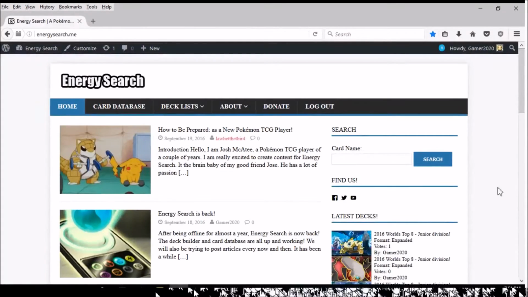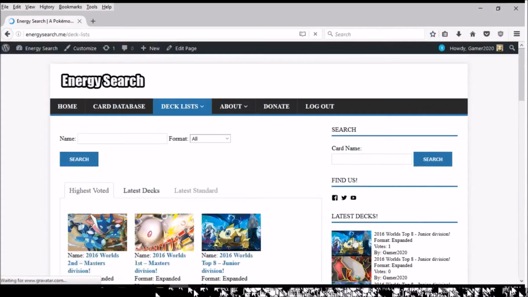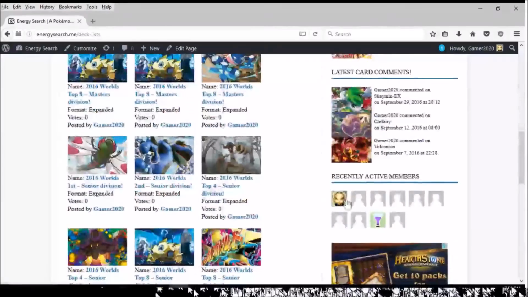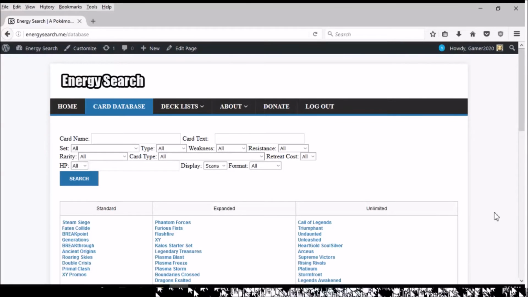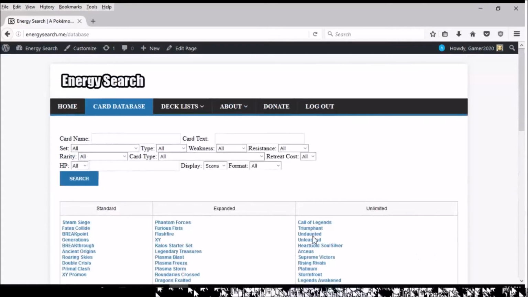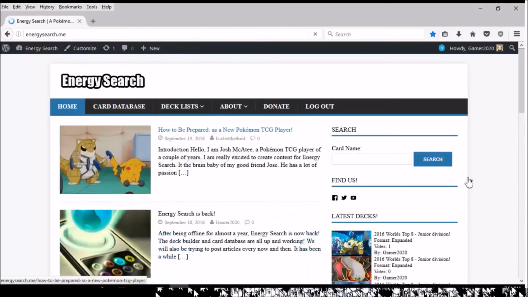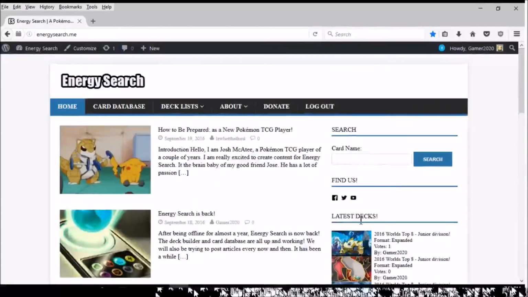But the main thing about the site would be the database and deck builder. Hopefully that'll be enough for most people to know what type of features are available on Energy Search, and hopefully some of you will give it a try. Let me know if there's anything I can do to improve the site. I'm open to suggestions. This is an ongoing project. It's not done. It probably will never be done, as the game is always changing. And hopefully some people find this useful.